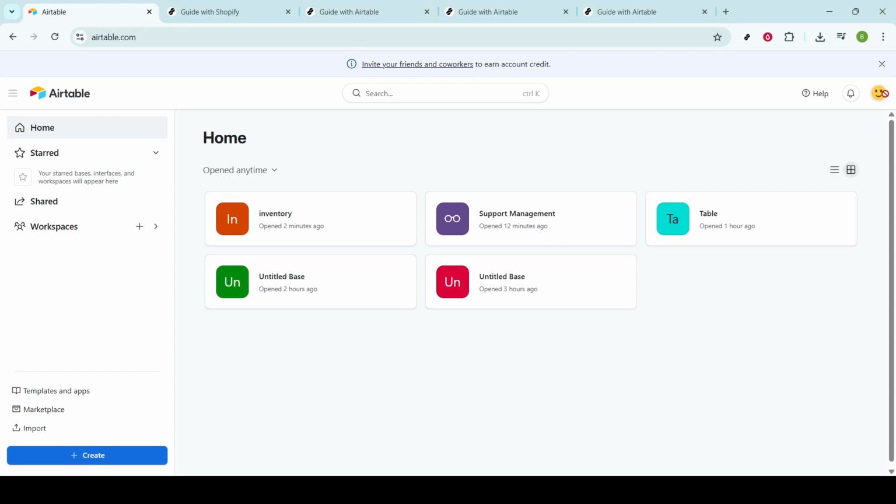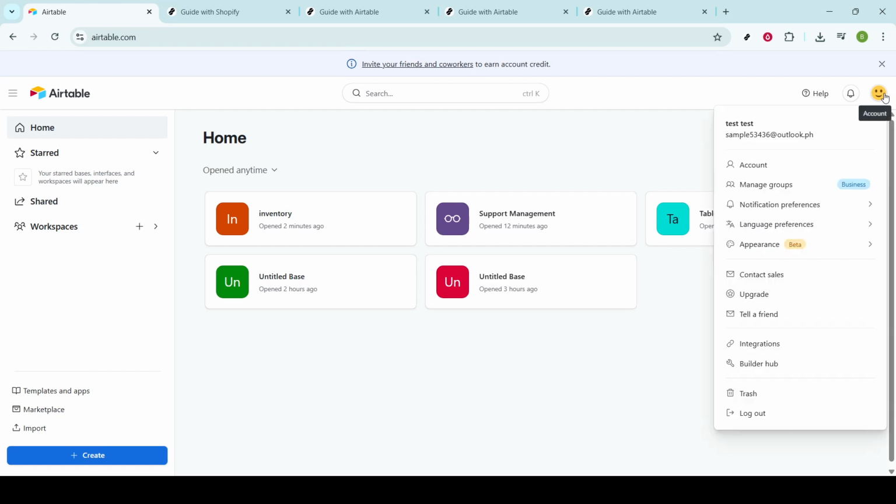Clicking on your profile icon will open a drop-down menu. This menu is your gateway to personalizing your Airtable experience, and it's here where most of the magic happens when it comes to tweaking settings. Now, from that drop-down menu, you should look for the option labeled Appearance. It's the area specifically designed for customizing how your Airtable interface looks and feels.